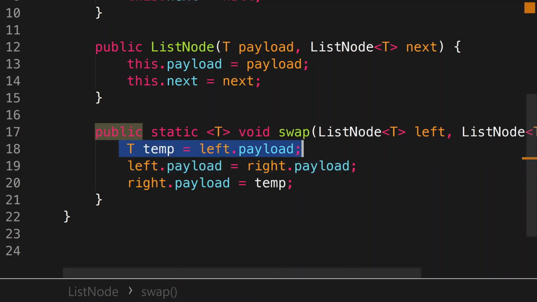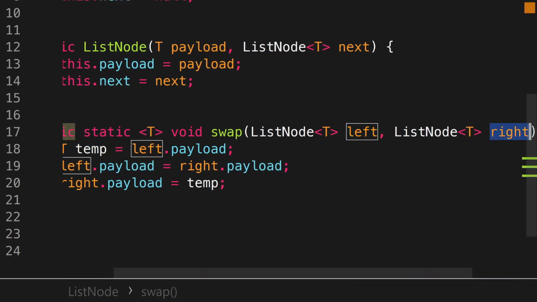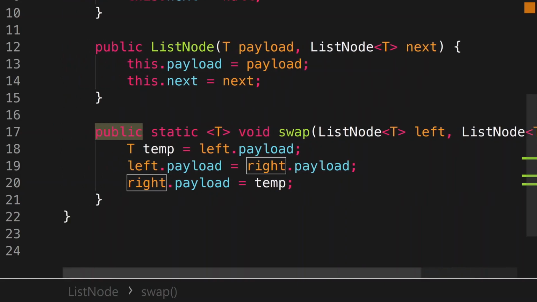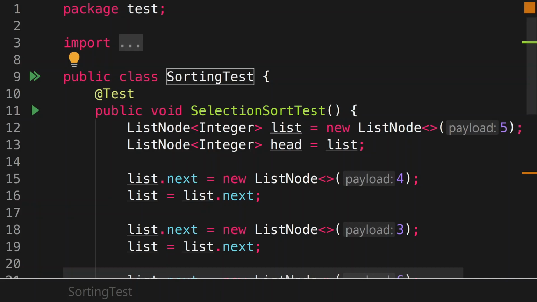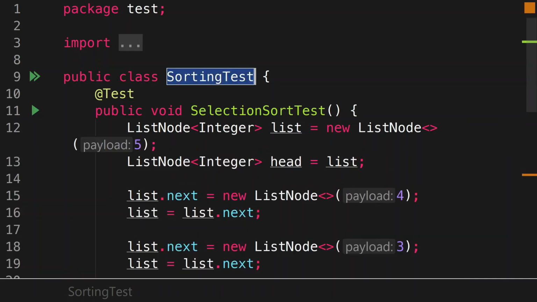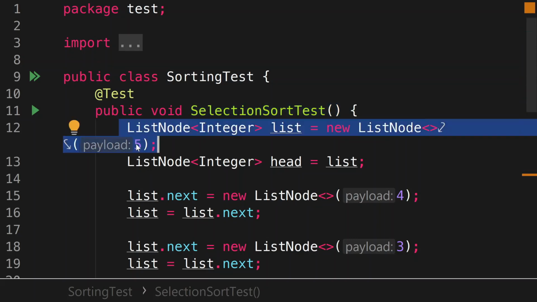I do so by saving the left value temporarily, replacing the left node's value with the value on the right node, and then I update the value in the right node with the temporary value. So in essence, the left and right containers will stay in the same place, but the internal values that they're containing will be swapped among them. Okay, now let's go take a look and verify that this works inside my sorting test file. Public class sorting test has a selection sort test. Let's kick things off with a list that simply has a value 5.